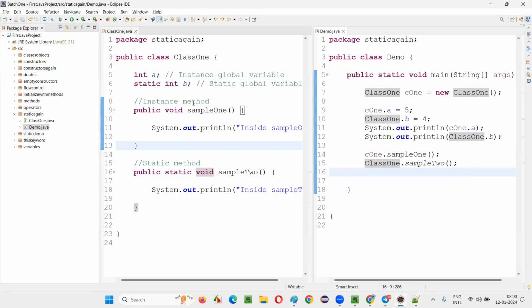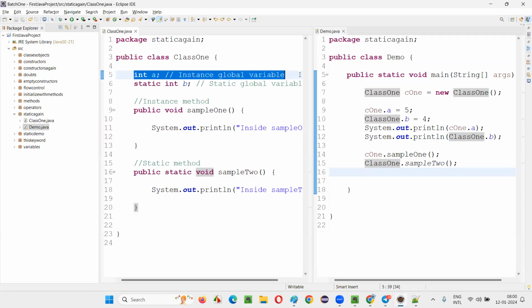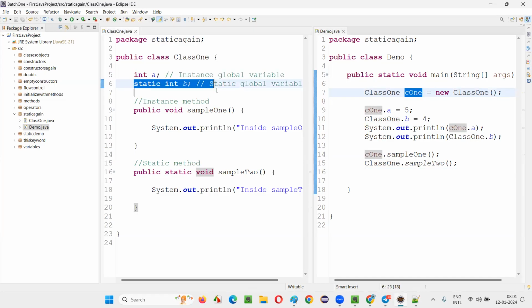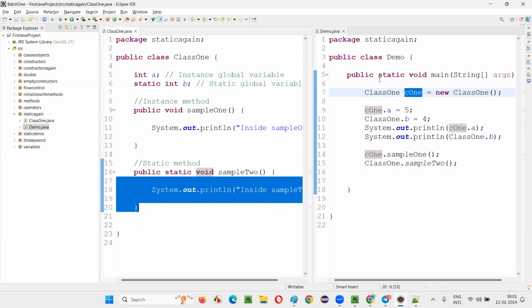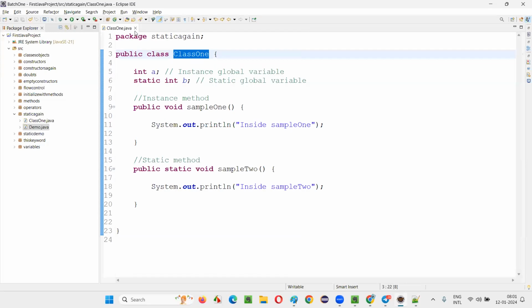Here, one thing you try to understand is, if you want to access instance variables with the help of an object reference, you have to call them as instance variables or instance methods. But if you want to access static variables and static methods, you can access them directly with the help of the class name. Okay, that's fine.